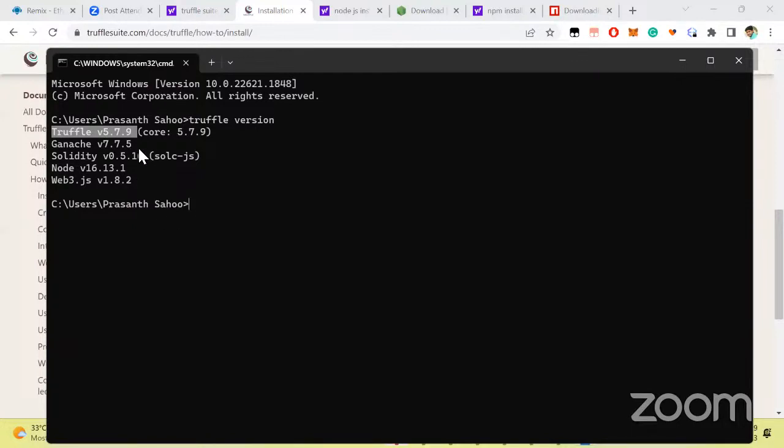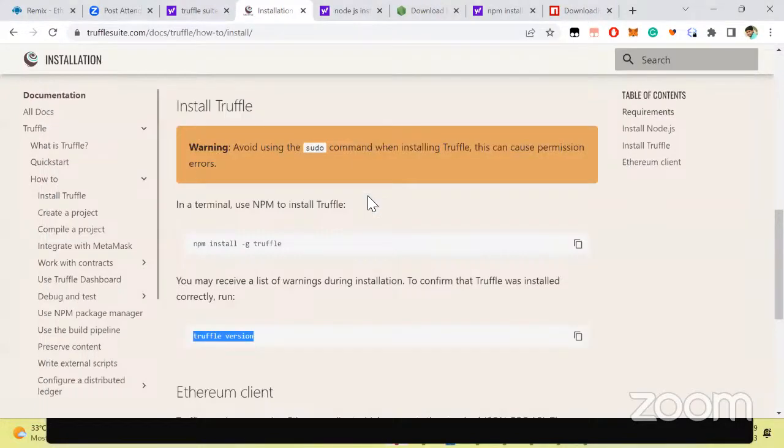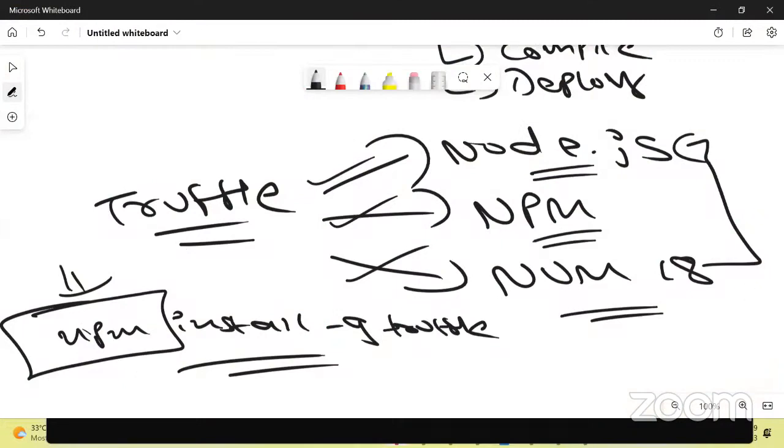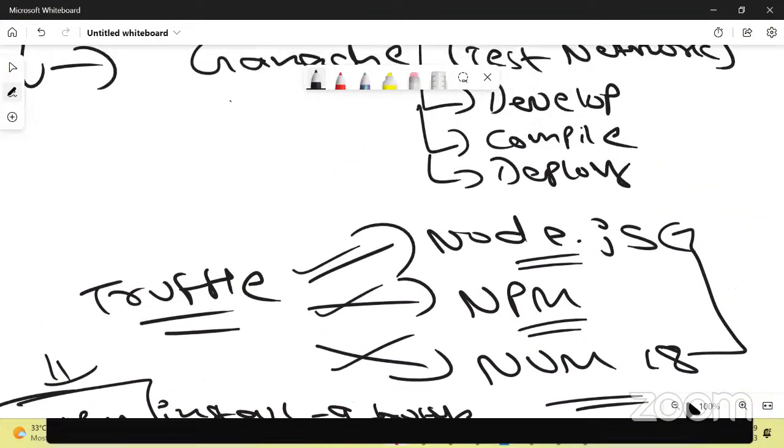Okay. So this is the clarity we all should be able to maintain over here, where we can go with the Truffle version. Okay. So this is the first tool which we were able to discuss. If you remember, this is the first tool as part of this.